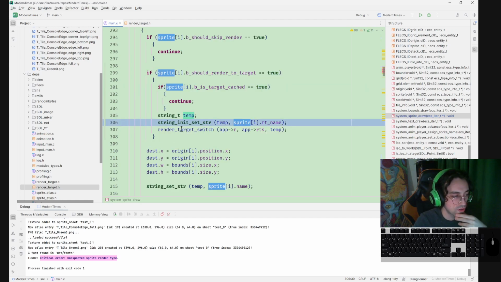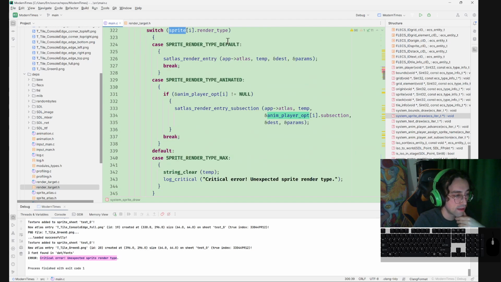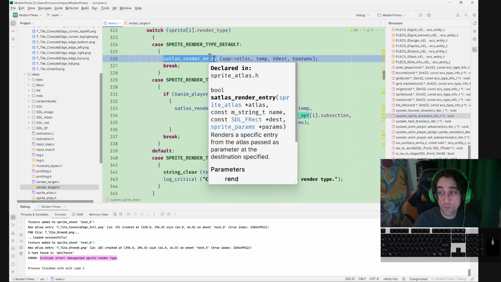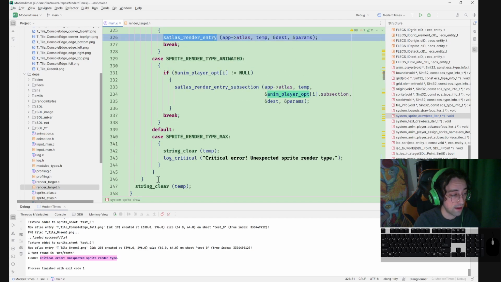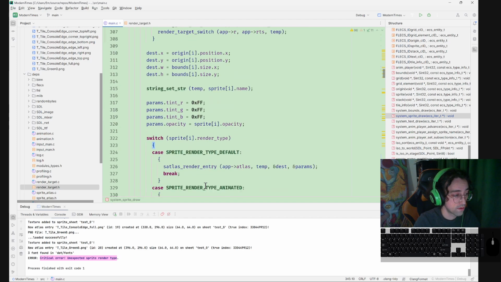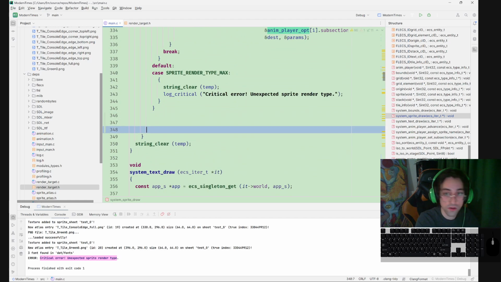So we're gonna switch target here, then we're gonna go into our default, but instead of rendering to the main renderer, we'll be rendering to that texture. And then after here, when we're done with the switch, we can do kind of the reverse and switch back.